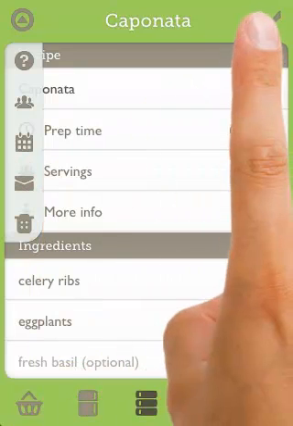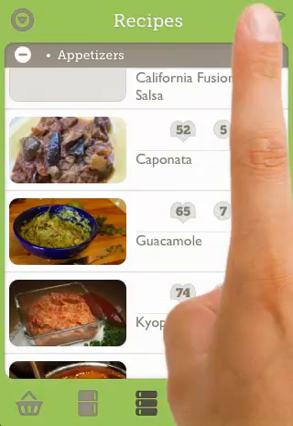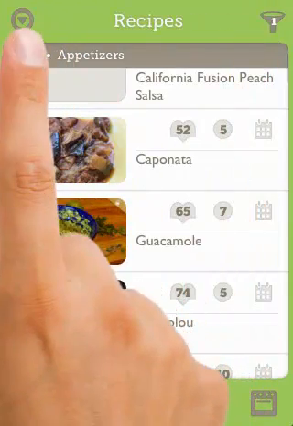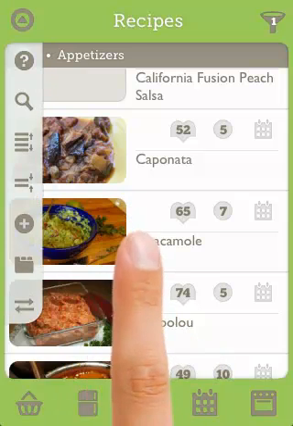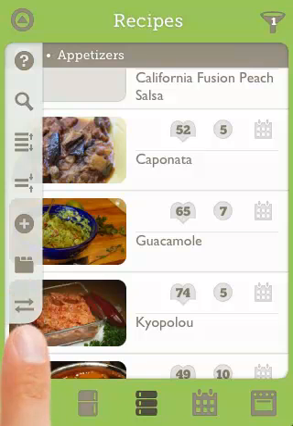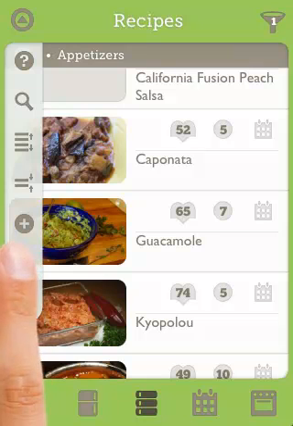If your friends have apps that can import MasterCook files like Meal-O-Matic does, then they'll be able to import the recipe directly into their app. From this menu, you can add a new recipe, edit categories, or import/export recipes.